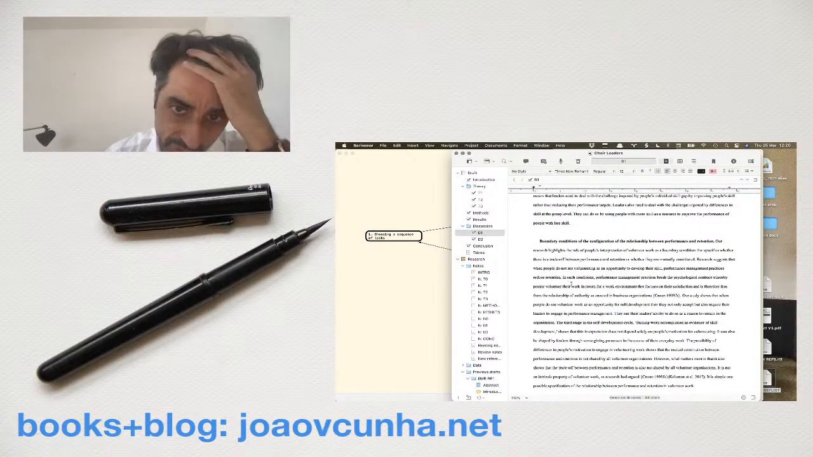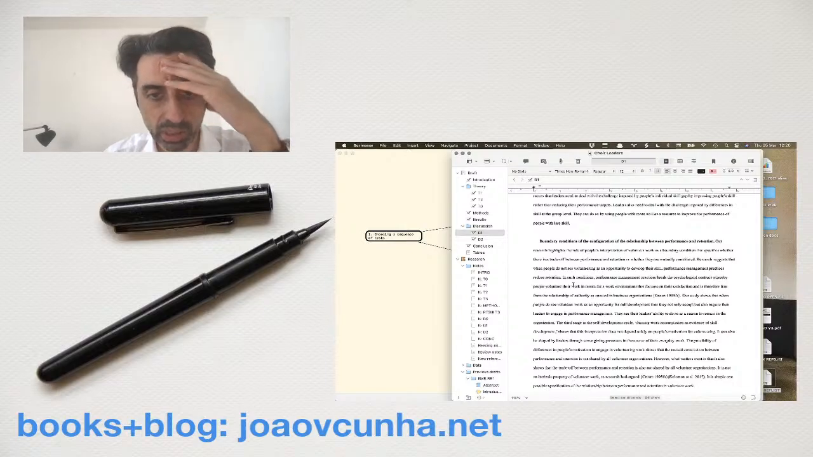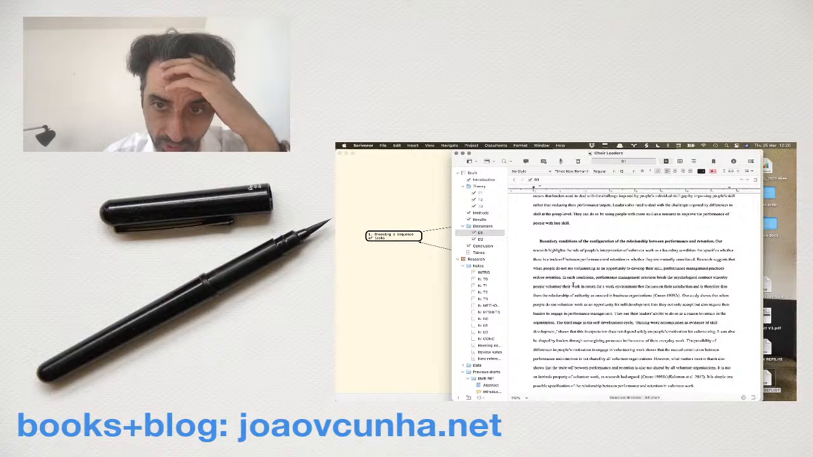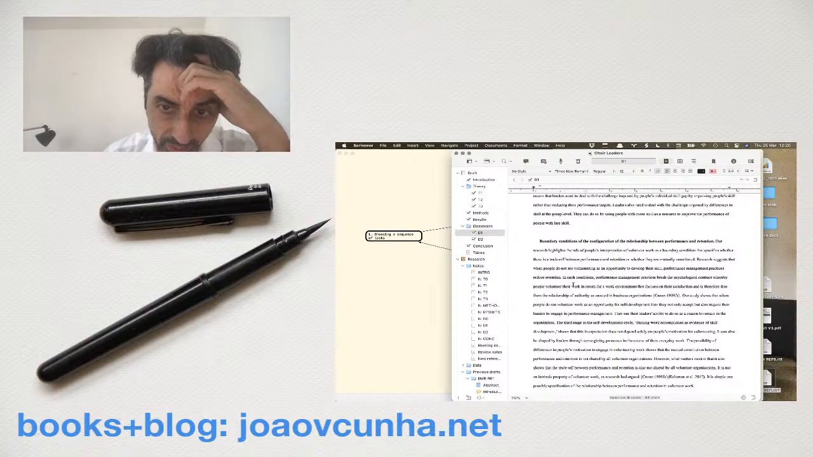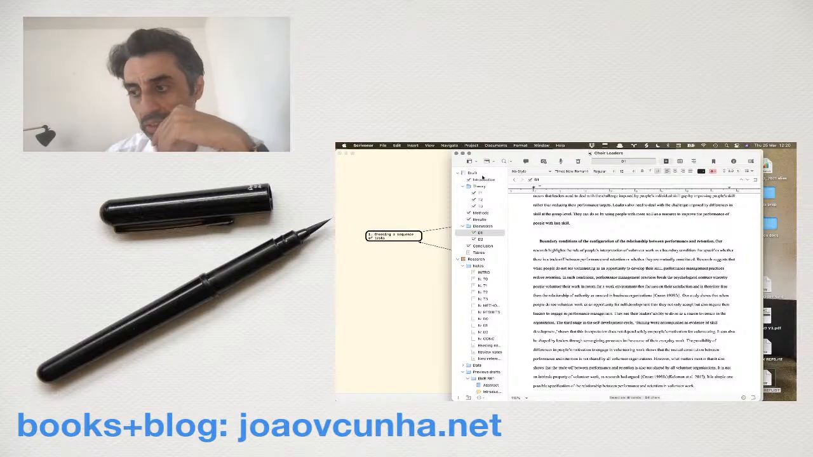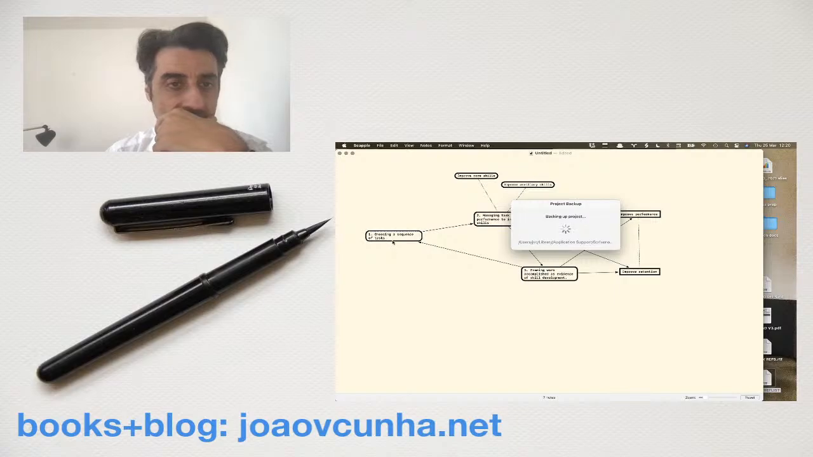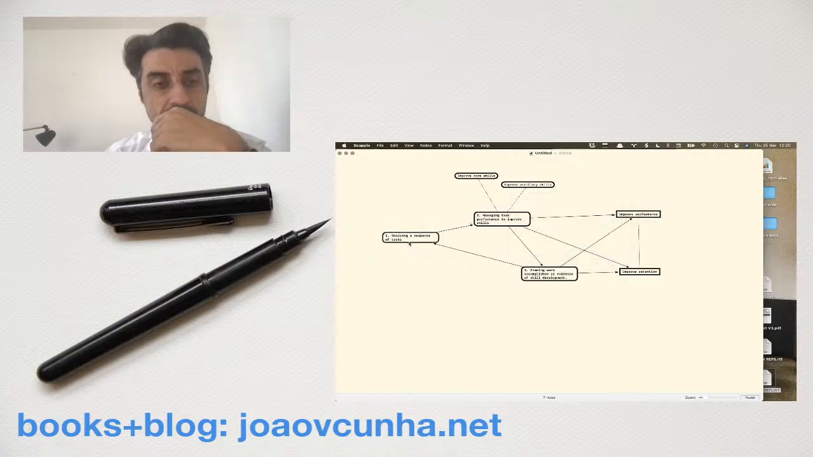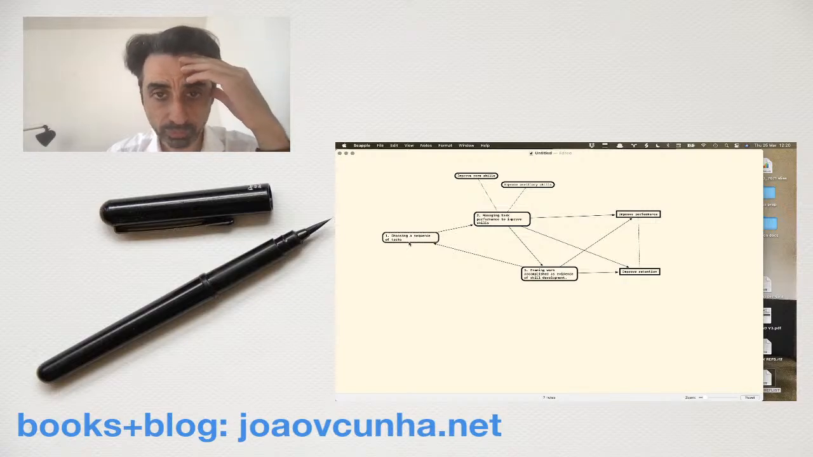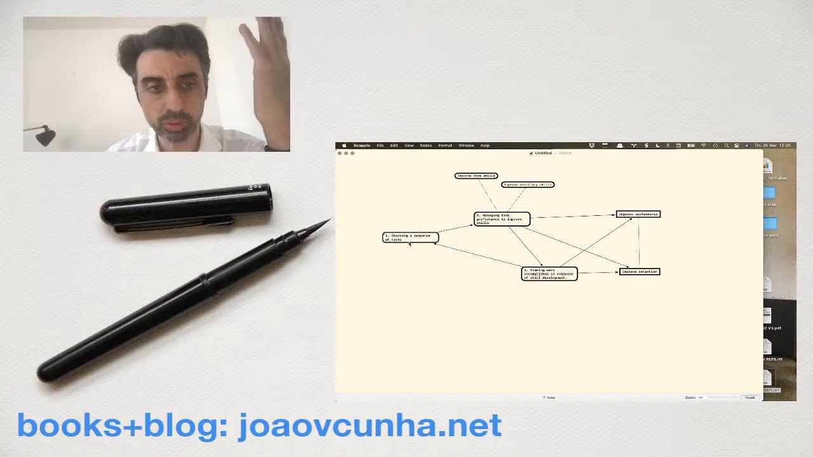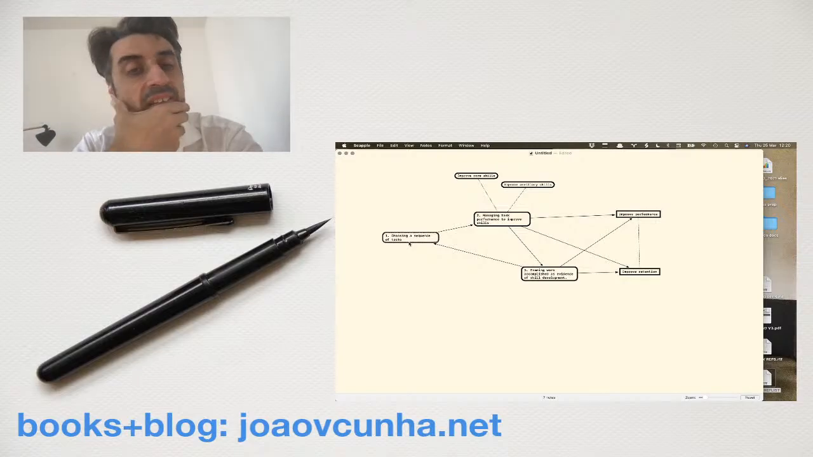Okay, and now we have the boundary conditions. Oops, I closed the project. Okay, so then I have boundary conditions. For boundary conditions, I'm not going to be putting an arrow, right? And there are two ways of doing these boundary conditions.